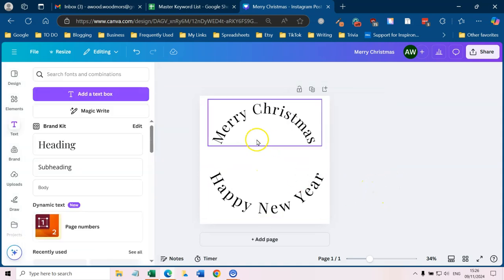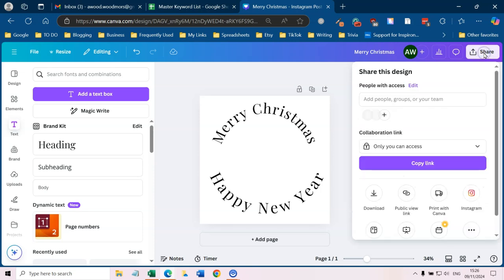And then obviously you could put maybe a design in the middle. You're going to be using this for lots of different applications. But that's basically it. Once you've done it, you can download it. You can either download it as is, or you can download it with a transparent background. I'll just show you those two options.